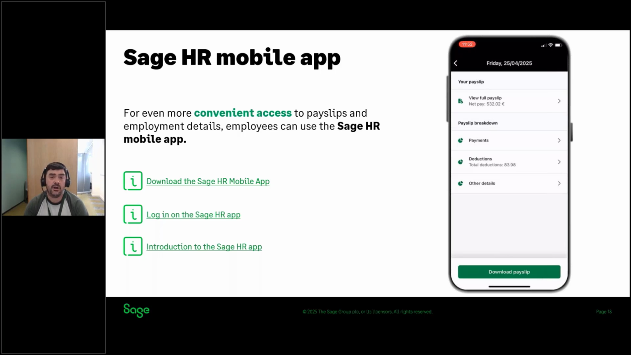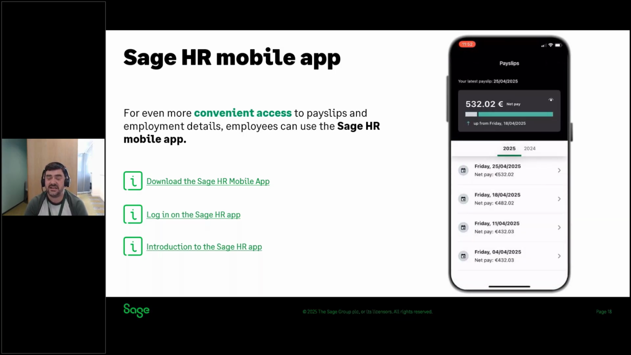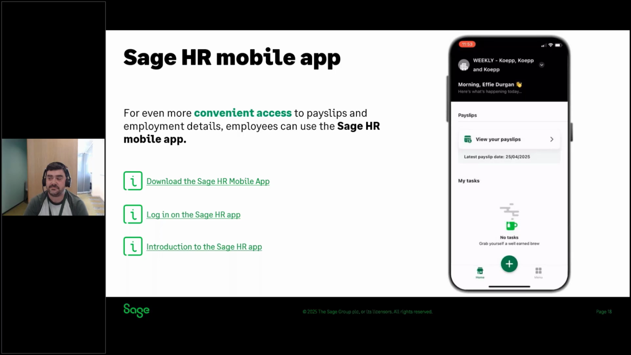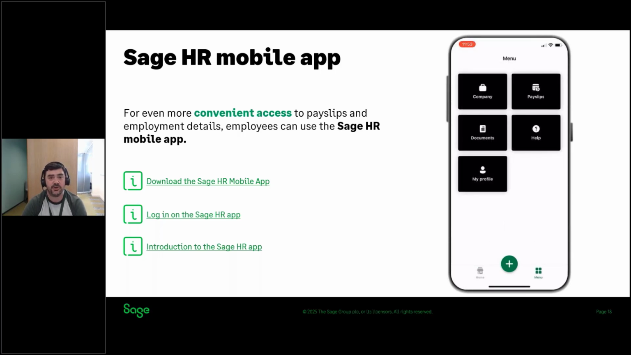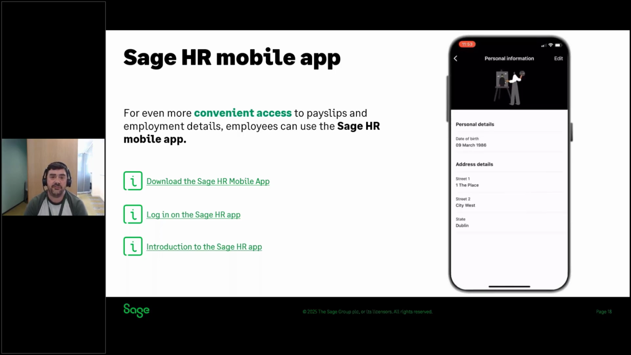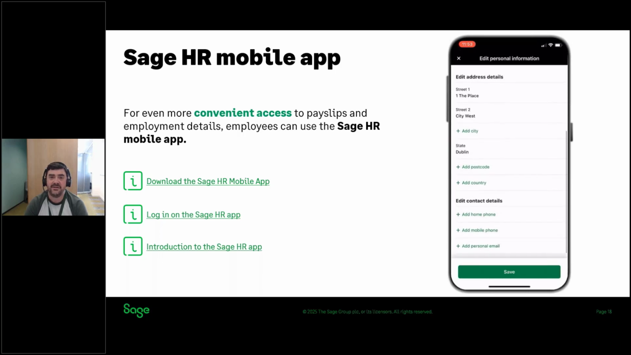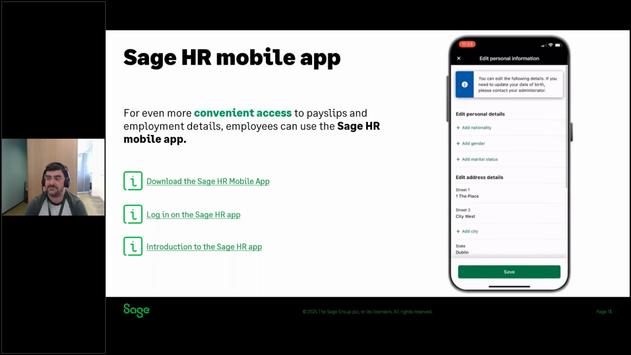And the option to download the full PDF payslip is available from that mobile device, and that can then be saved to the device, could be shared as an email or a message. As well as that, there's a menu option towards the bottom right-hand corner, and from there, they'll be able to view their own profile. So they can view employment details, personal details, can even edit them if they need to update their address, for example. That could be done from the app, which will update immediately in Sage HR.